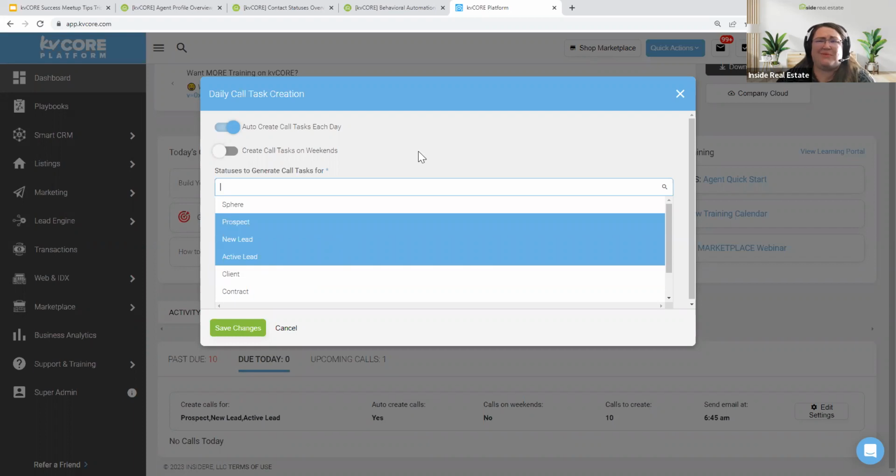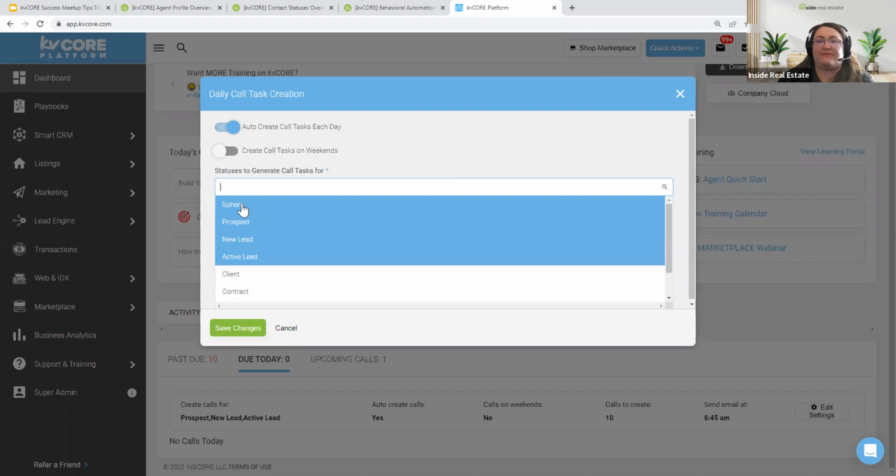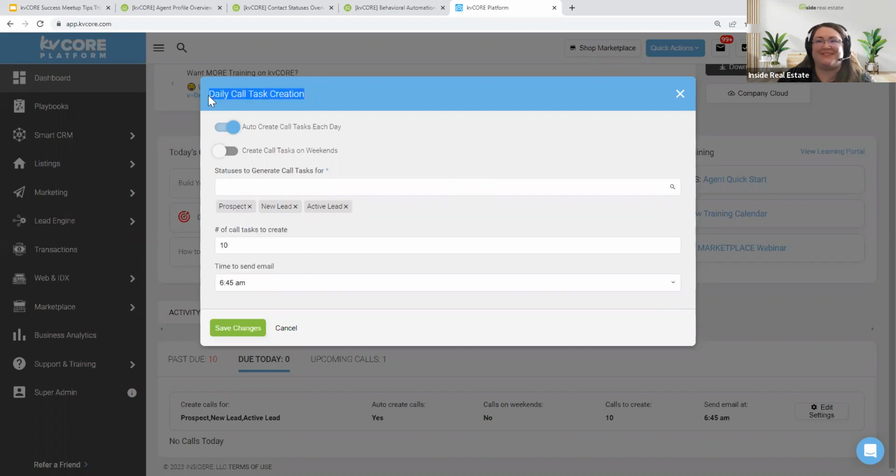You can add client, but why? You could. So that would be another way to maximize your daily call creation: look here at what statuses you have and make sure you have people in those statuses, right? So if I did my import, let's say, and put everyone as my sphere of influence, but I don't have sphere of influence selected here in daily call creation, I'm not going to get the maximum benefit of that.